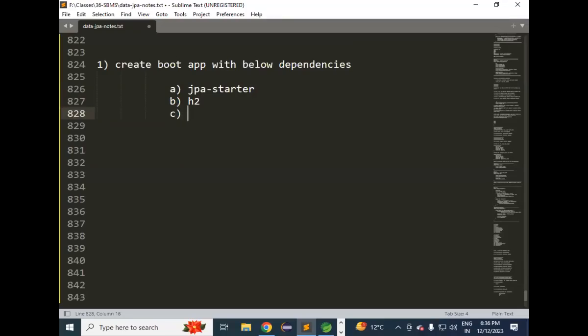My program should not terminate. My program should be up and running. For that, I'm going to add one more thing, the web starter. When you go for the web starter, an embedded server will come. We discussed what is an embedded server. What is an embedded server?